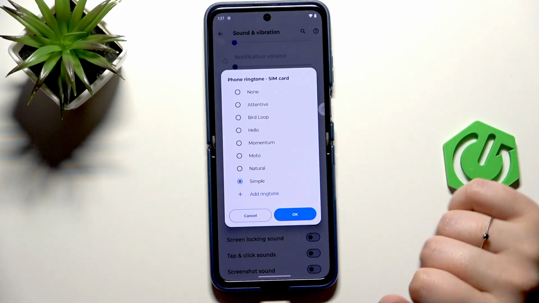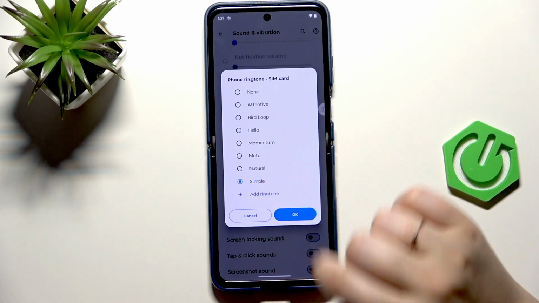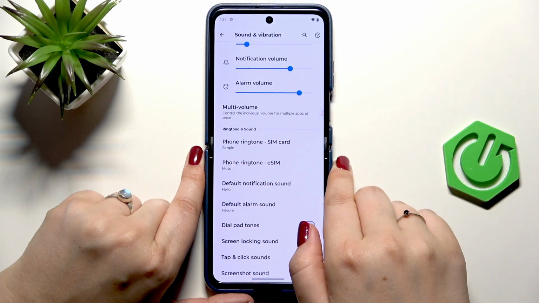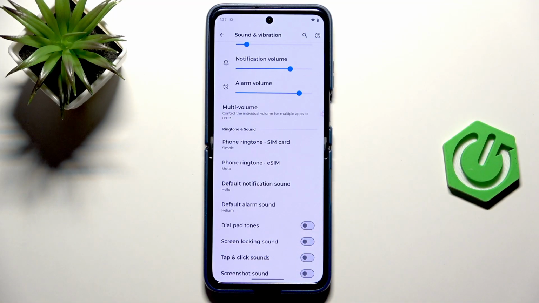I will pick the simple one. So all I need to do is to make sure that it is marked and tap on OK. And as you can see, it is immediately notified right here, and it means that from now on this device will use the chosen ringtone to notify us about the incoming call.